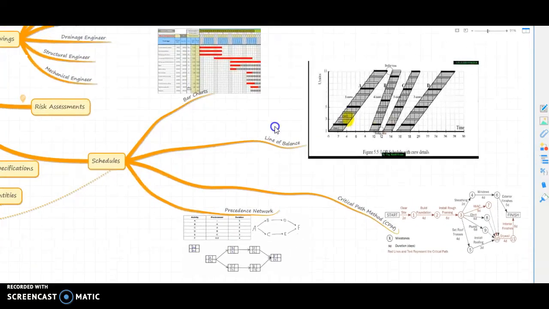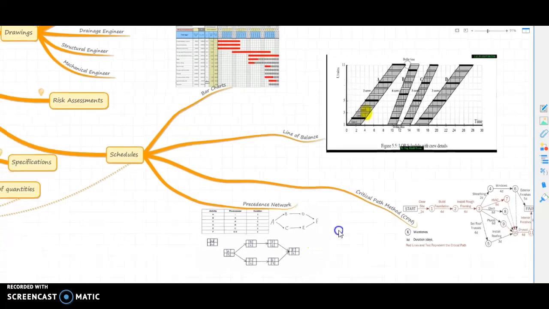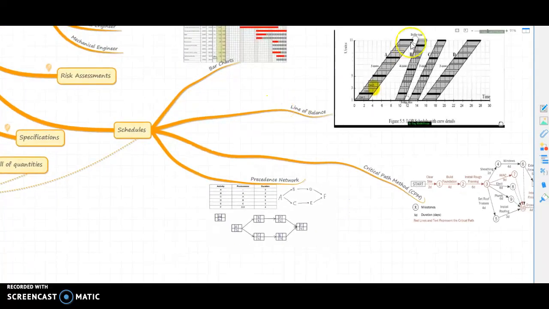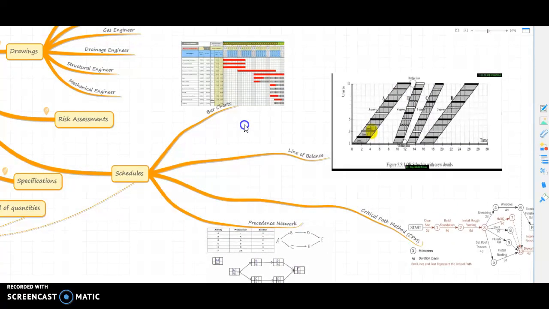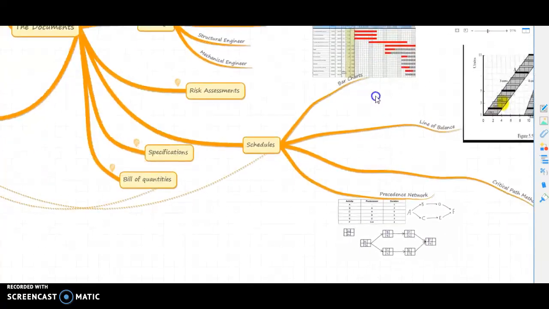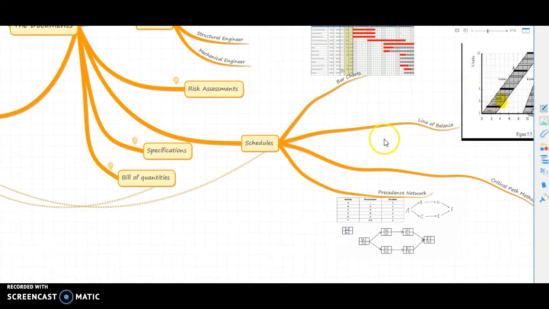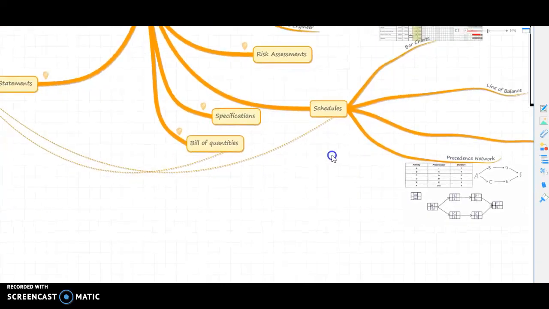Okay. The other schedules that you can come across are line of balance, critical path method, and precedence network. I'm not going to go into these now. I don't think we need to at the moment. It's probably for another lesson, but just be aware that there are different schedules.